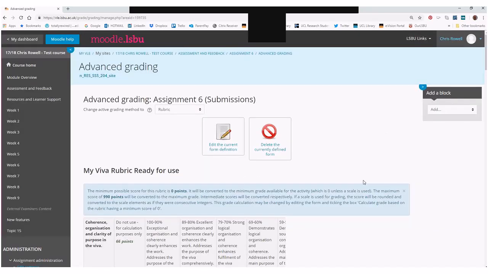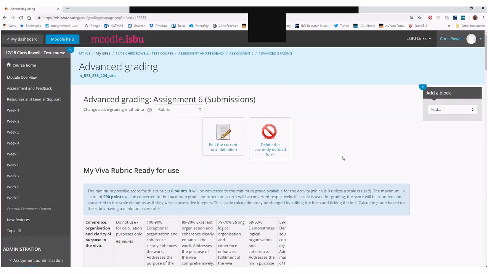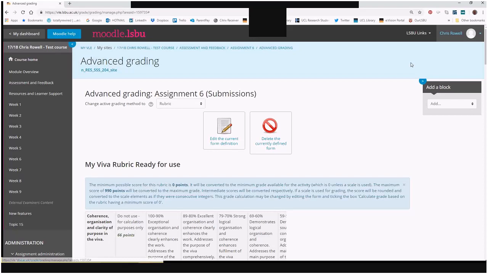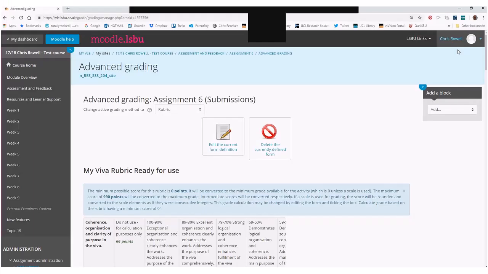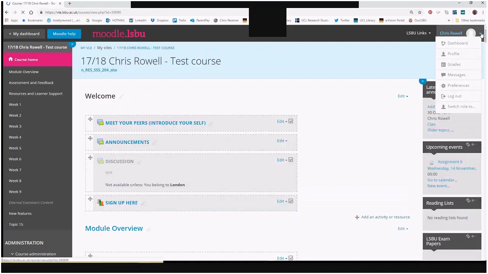So now I've actually saved that rubric and I've attached it to the assignment. Okay, so that was relatively easy to do. What I want to do now is show you what it looks like from the student's perspective. So I'm going to log out of Moodle as myself, as the lecturer. I'm going to the top right. I'm going to log out.